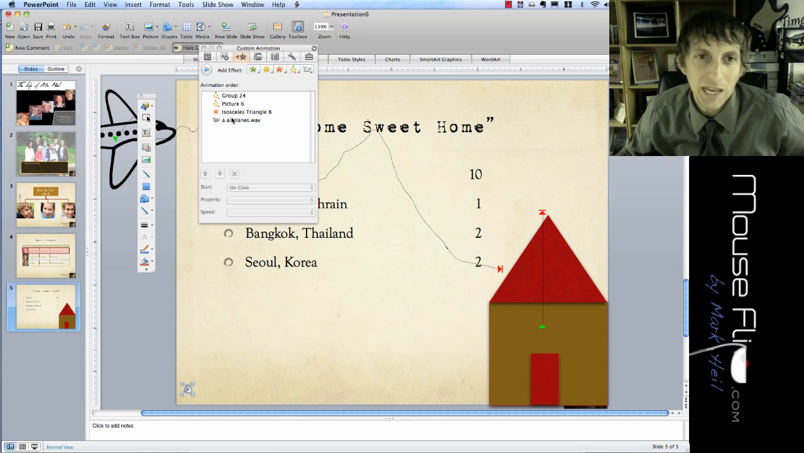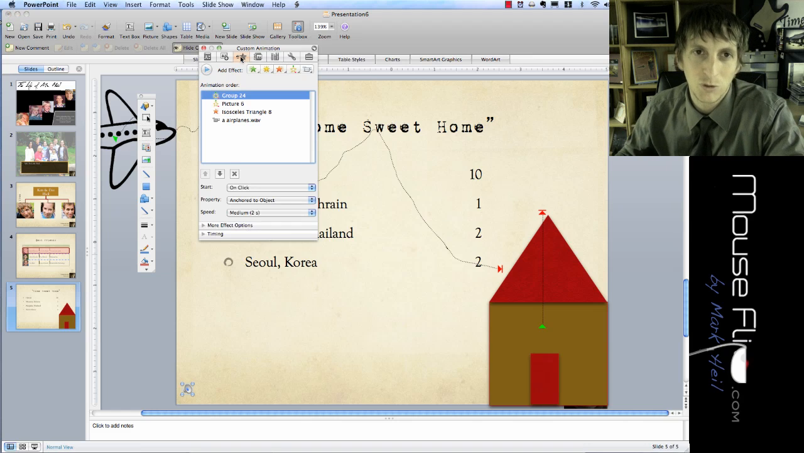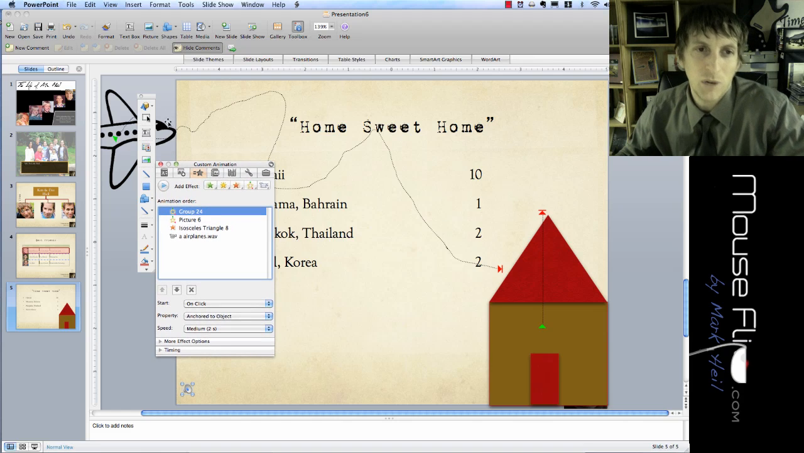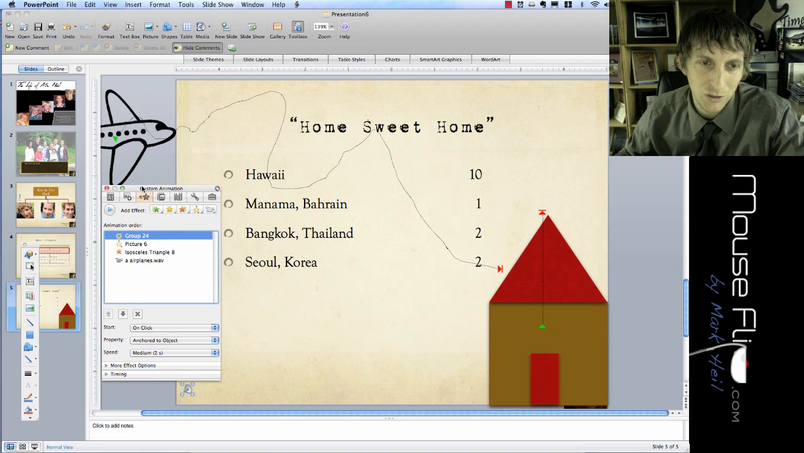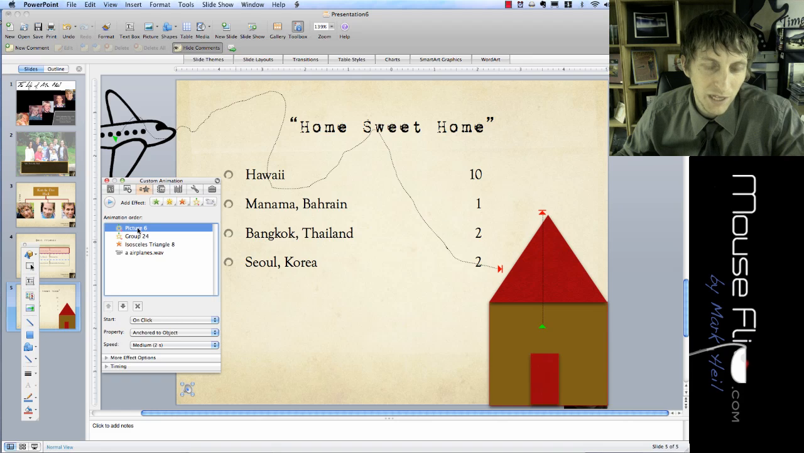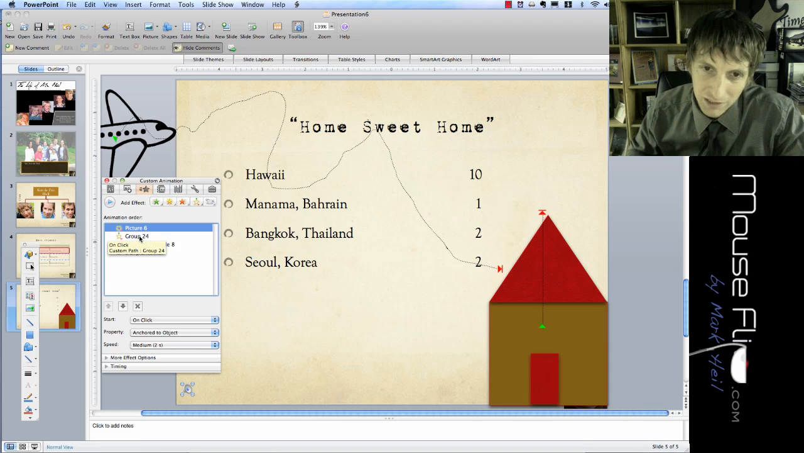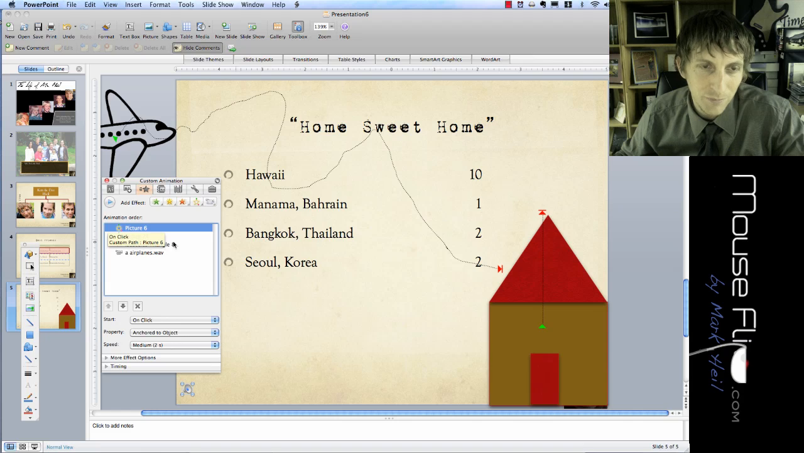So now we have our groups here. Notice we have picture 6, group 24, that's our person. Now we have to arrange it accordingly to how it should be when he flies in and disrupts it. First, the airplane should fly in, and that's picture 6. So we can go up on the arrow to move that up. Now we're going to choose on click. That's fine. When you click it, this whole thing is going to happen. You shouldn't have to click every animation. So first the plane is going to fly in.